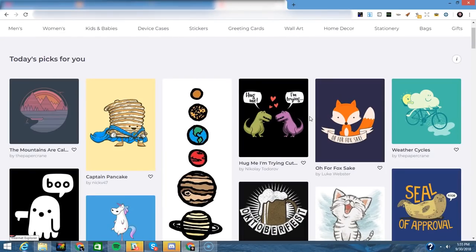Alright guys, what's going on? So we're in the computer right here. As you guys can see, we're at the homepage of Redbubble. And right off the bat, looking right here, you get so many ideas. There's different types of designs. They're pretty cool. There's a boo design right here.